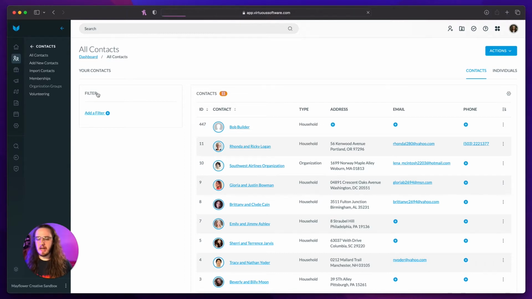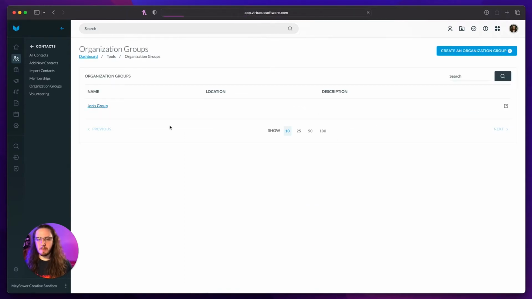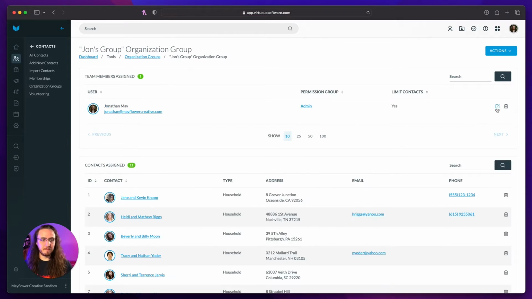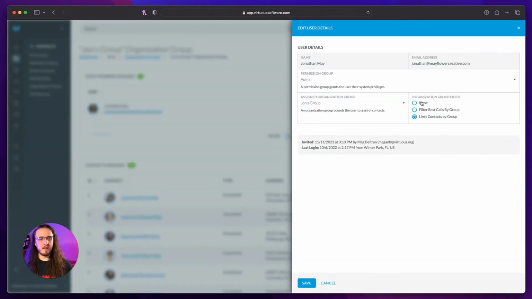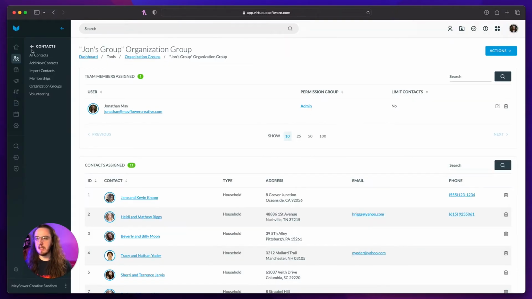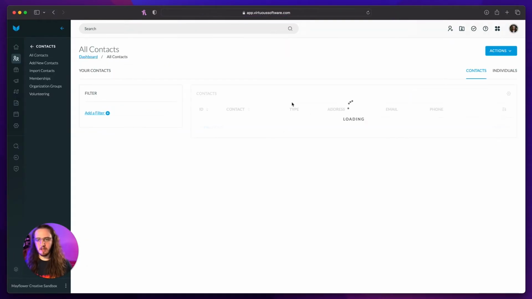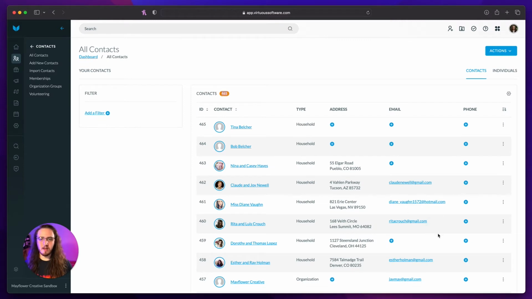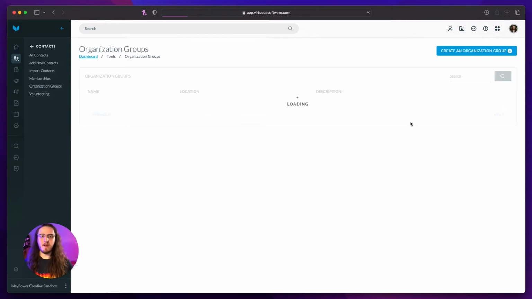If I were to come back to the organization groups, click back in here and change that setting, if I said, actually, Jonathan can see everybody, we're not going to limit him by what is in that group. Now, when you go to all contacts, we'll see the 465 contacts that are in this database. So it's very helpful when you're trying to restrict a specific user's access.